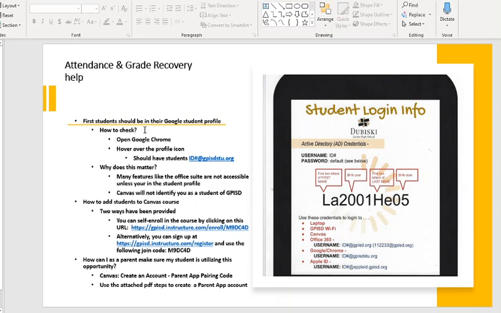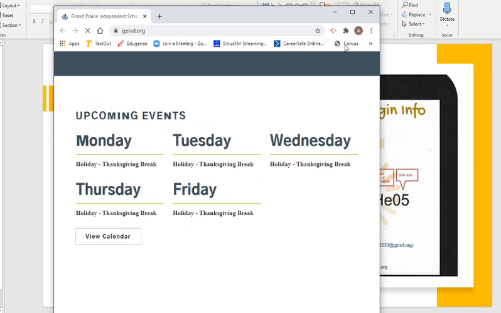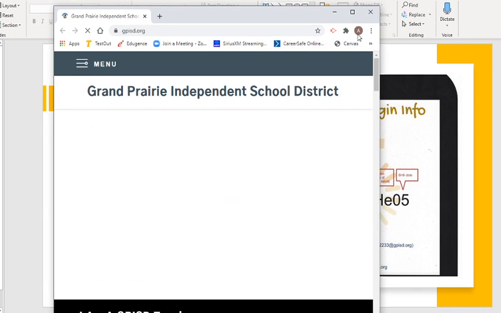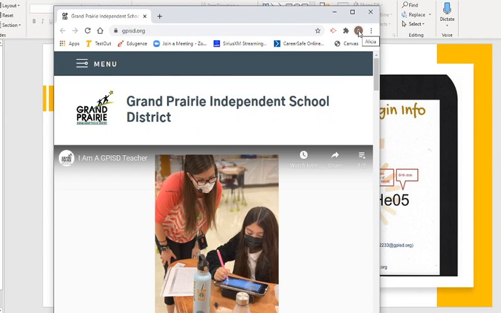First, students should be logged into their Google student profile. So to check that, we will go over here to our Google. This is how you can check it. I'm going to bring over a screen so that you can see this. Here's your profile. It will show if your student is logged in with their personal or their school profile.